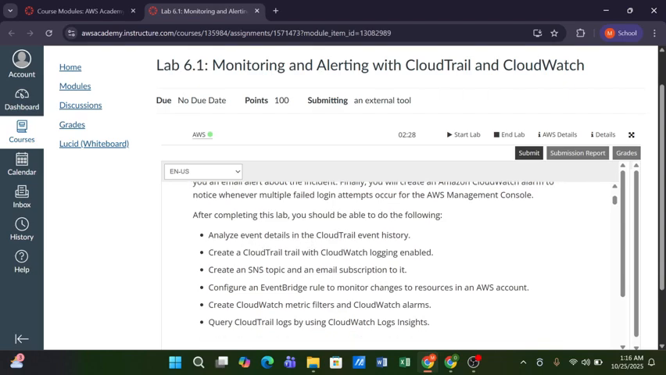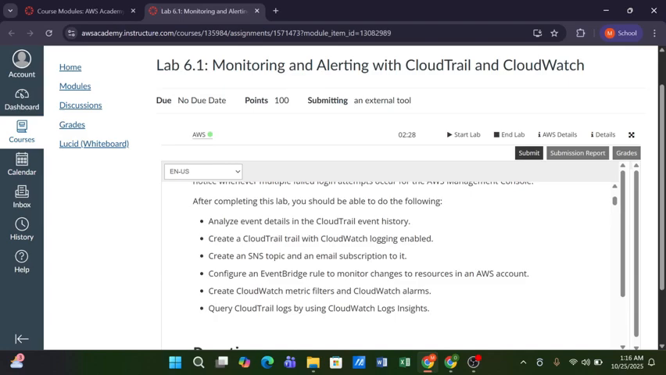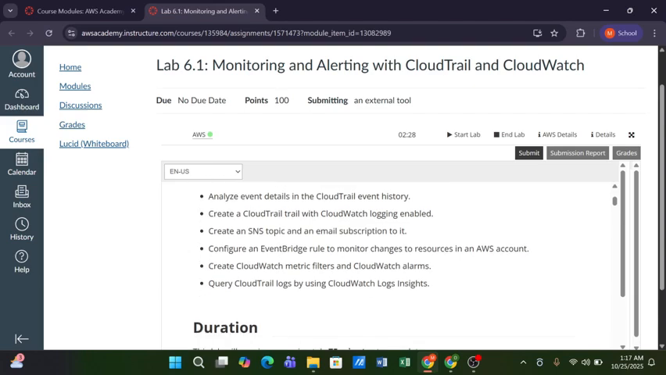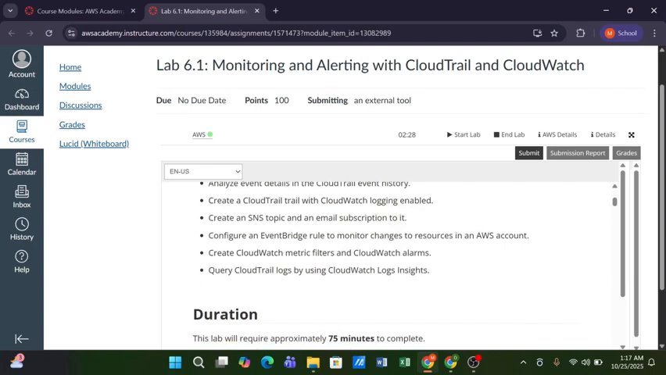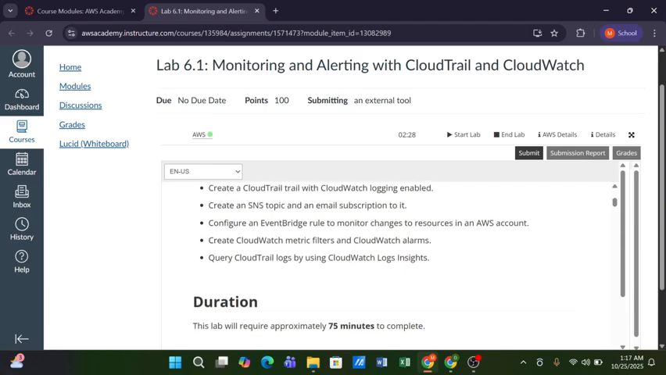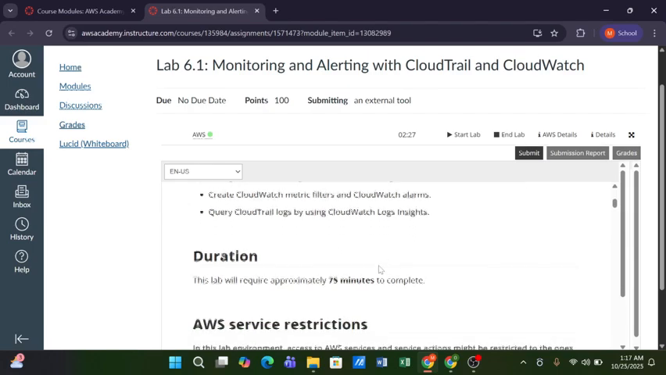After completing this lab, we will be able to do the following: analyze event details in the CloudTrail event history, create a CloudTrail with CloudWatch logging enabled, create a Simple Notification Service topic and an email subscription to it, configure an EventBridge rule to monitor changes to the resources in an AWS account, create CloudWatch metric filters and CloudWatch alarms. And lastly, we will query CloudTrail logs by using CloudWatch Logs Insights.